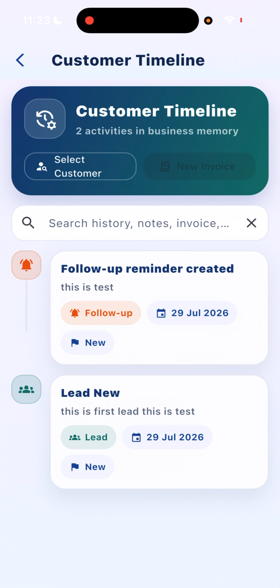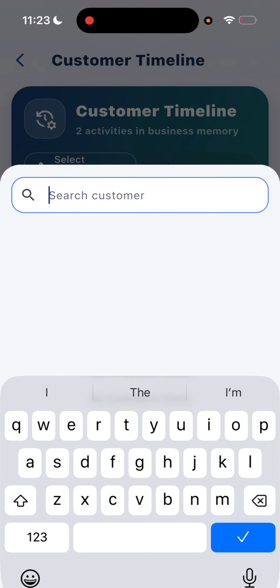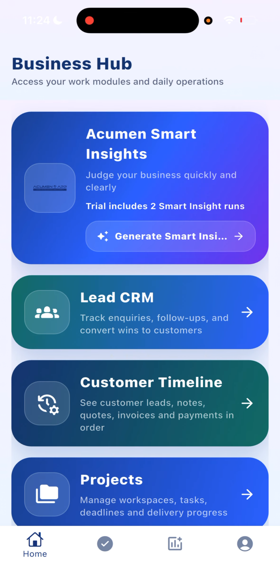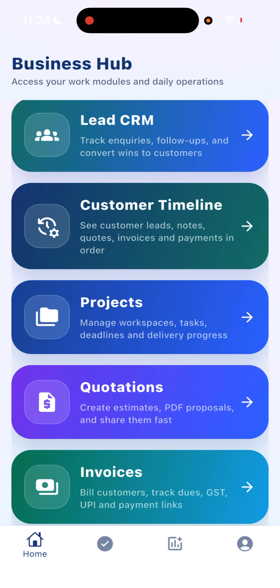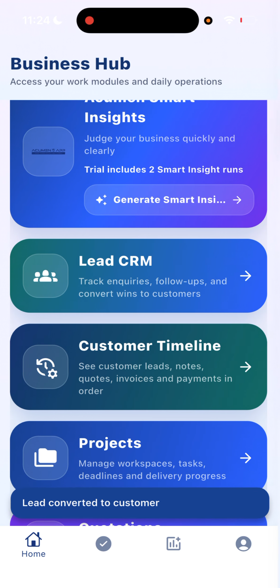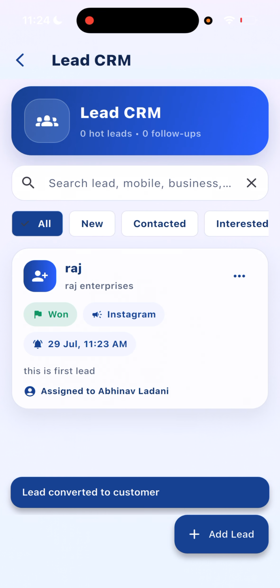I can go to customer timeline and select the particular customer, but right now there is no customer available. The things showing are just dummy data, so I first need to create the customer. So let me convert this lead to customer. Okay, now you can see the status is changed for this customer.